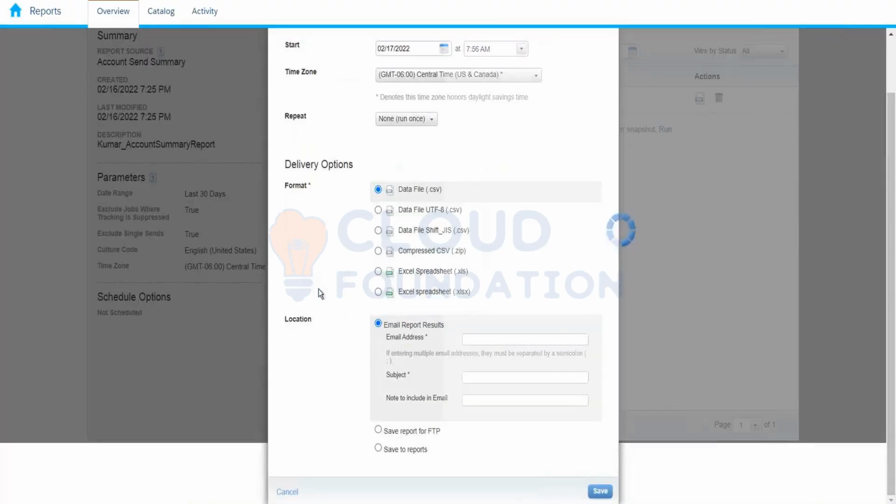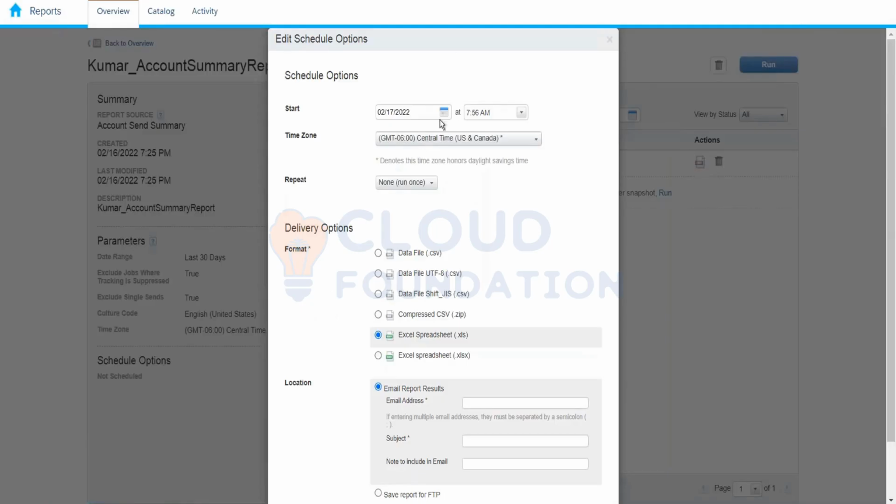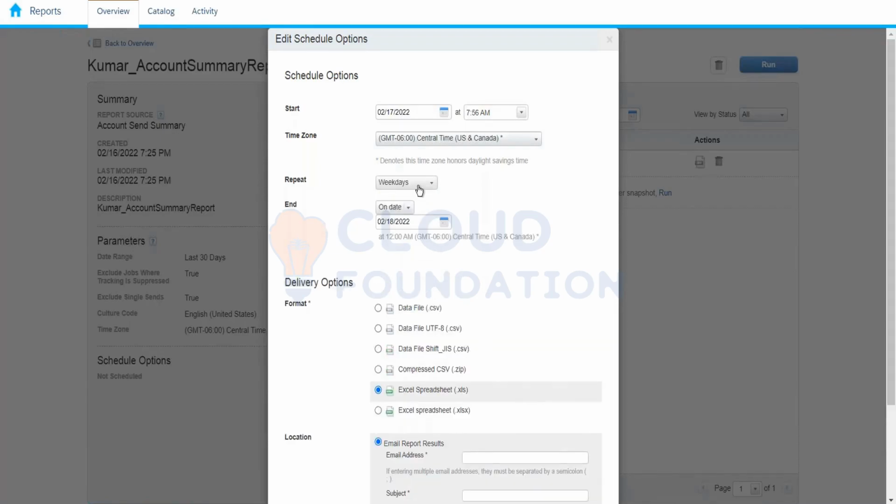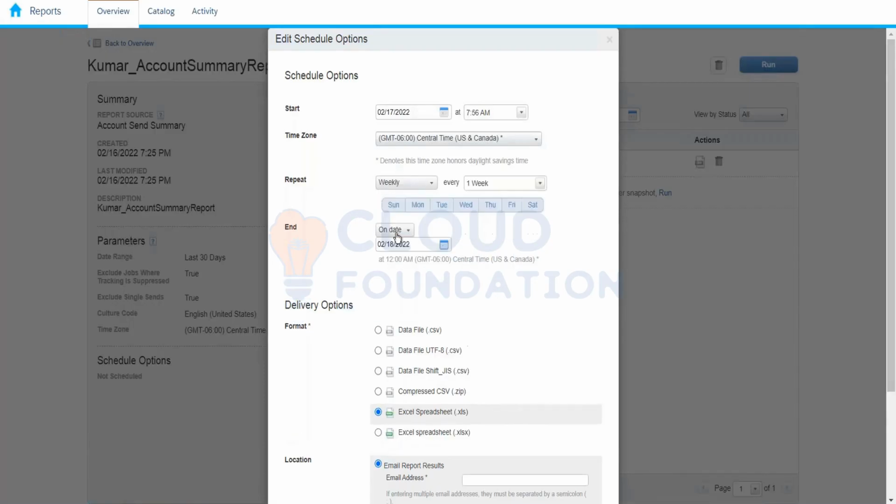This is one CSV file. Just go with the CSV file. Now, when this report needs to be scheduled, I'll just go with from today, starting at 2:26 a.m. And when this needs to be repeated, how often? For the use case we were talking about, weekly. Every one week, on every Monday, it will keep on sending this report. And when this needs to end, I'll just keep it for one year.